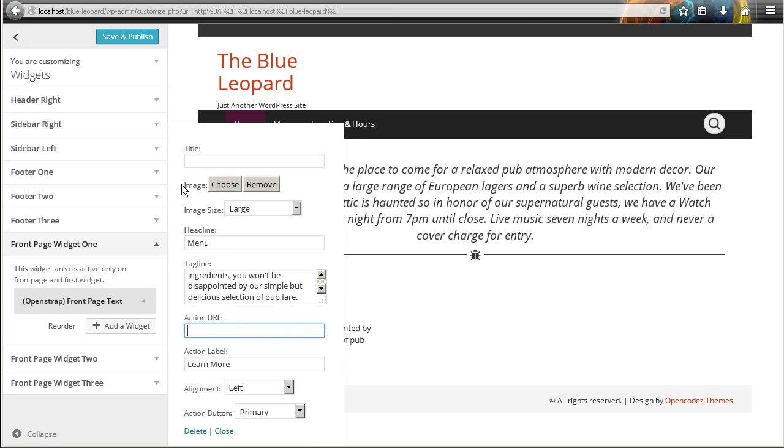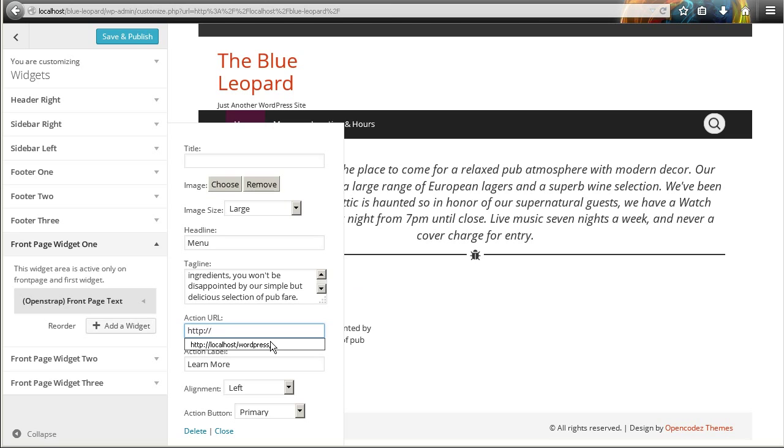To finish up, we can choose an image here if we want, which I don't want, and I want to add a button here to link to our menu page, just to give them another way to advertise and promote the menu. So I'm going to type in the link for our menu here, http://localhost/blue-leopard, and then one last slash and then menu. That way that button's going to take them right to our menu page.